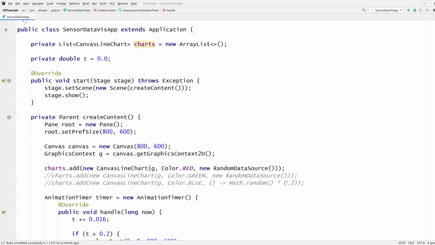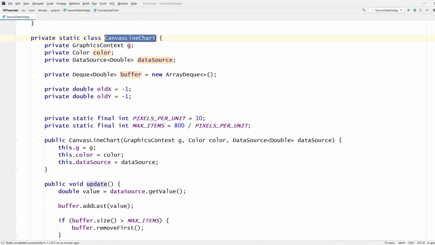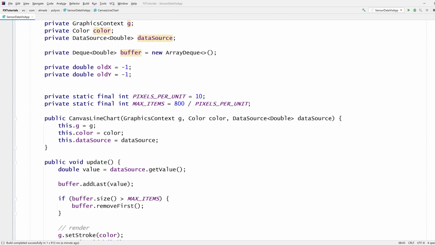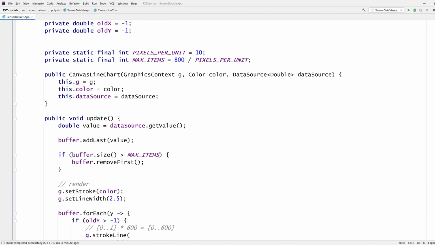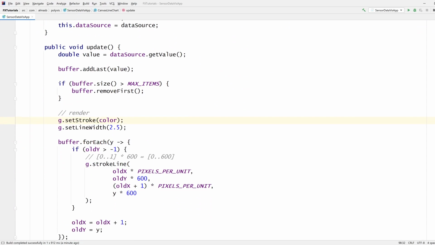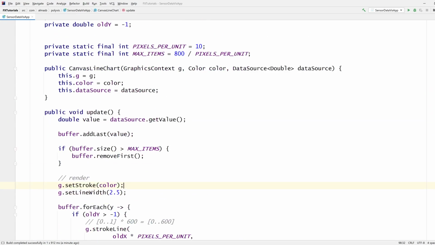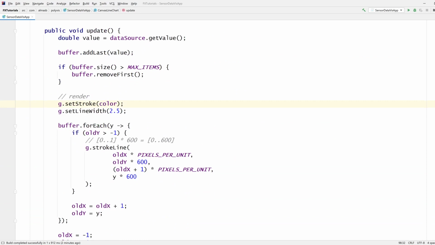Okay, so in this video we talked about how to create a custom-ish control, although this isn't technically a JavaFX control, just a class that keeps some data in and draws to the graphics context. And we also looked at how to animate using a buffer to store values for the y-axis, and then use the animation timer to drive the x-axis values, giving us some points in 2D space, which we connected, and we ended up with a line chart.